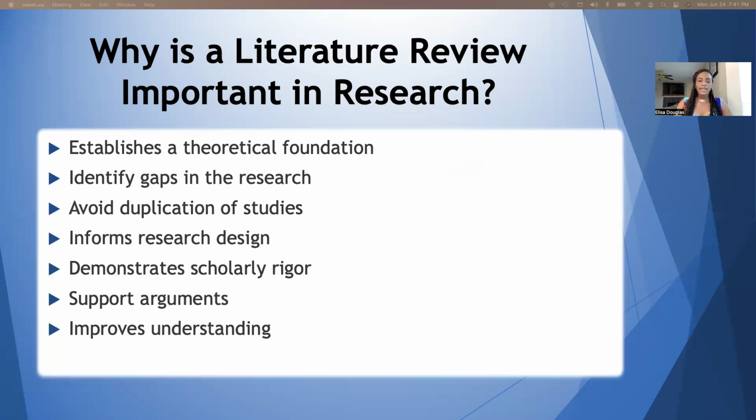And finally, it also improves understanding. It deepens your understanding of the topic and the broader academic discourse, and it allows you to engage with the existing body of knowledge and helps you to contribute meaningfully to the body of study that has already been conducted on the topic.